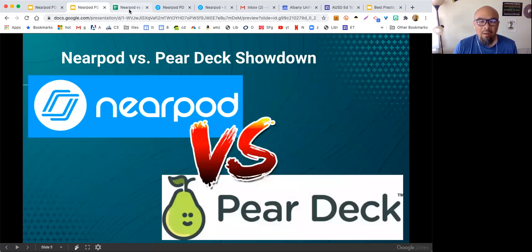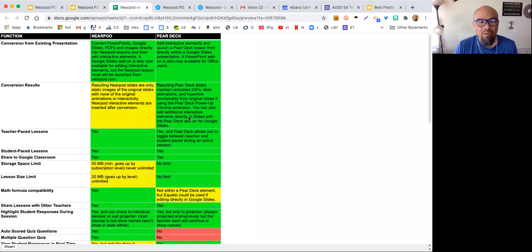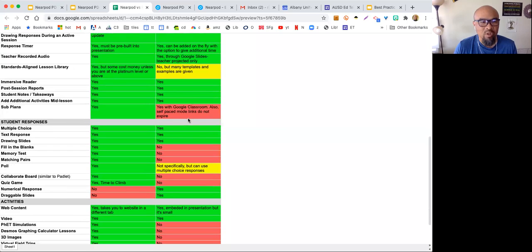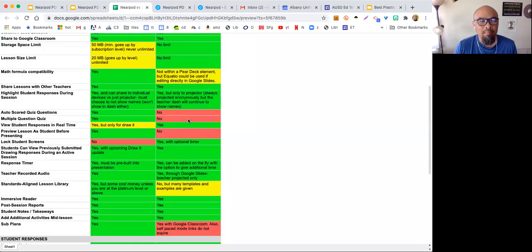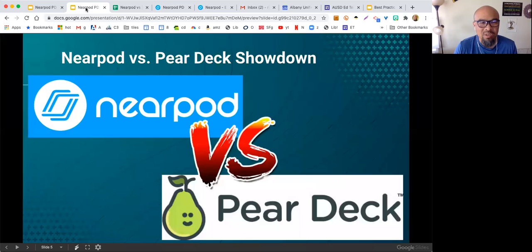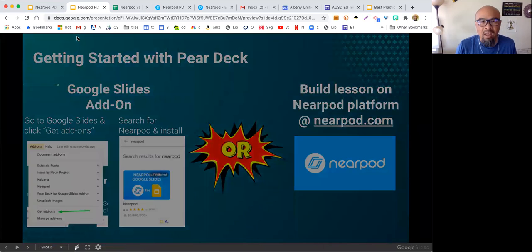As far as comparing Nearpod and Pear Deck, when you go to this slide presentation later, I've included a spreadsheet that does a side-by-side comparison of all the features. I'm not going to go over it now, except to say that I feel like Nearpod is kind of a souped-up version of Pear Deck. If you were to only use one of the two, I would use Nearpod because it has so many more features. At this point, we are going to go ahead and go to a Nearpod.